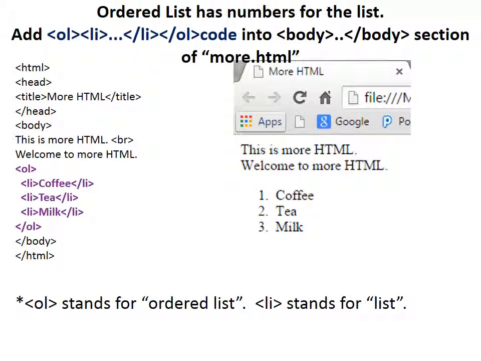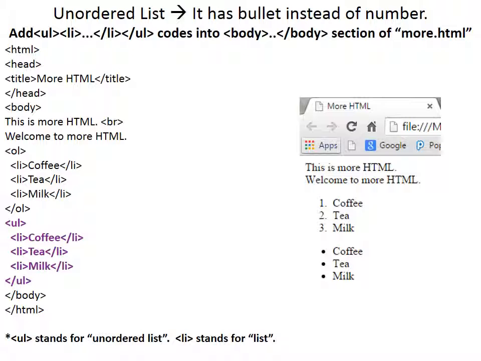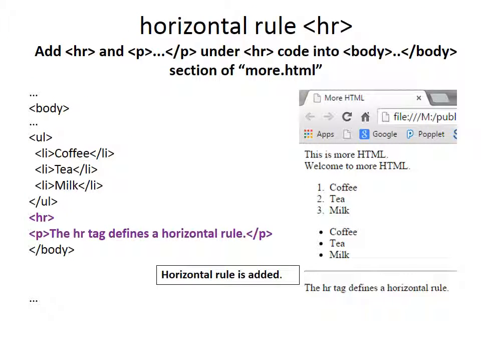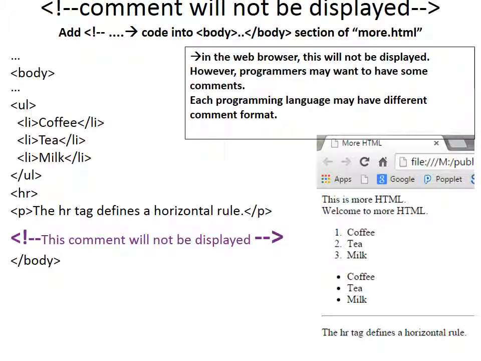OL stands for ordered list. Inside OL, you need to use LI, which means list item. UL stands for unordered list. HR is for horizontal rule. Comment does not show in the web browser. It is only for programmers.